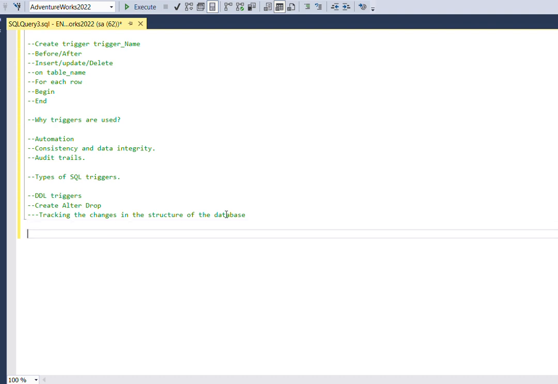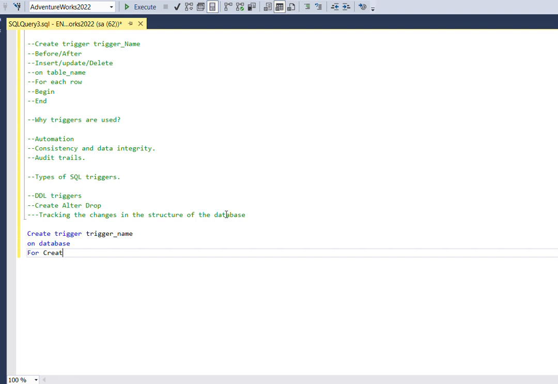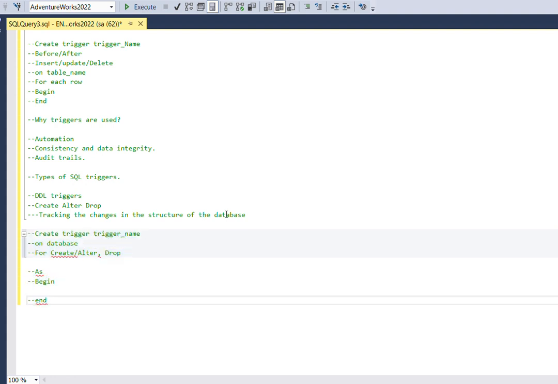So let's see an example, or the syntax for this. The syntax will be: create trigger, trigger name, on database, for create table or alter table or drop table, as begin end. So this is the syntax for a DDL trigger.